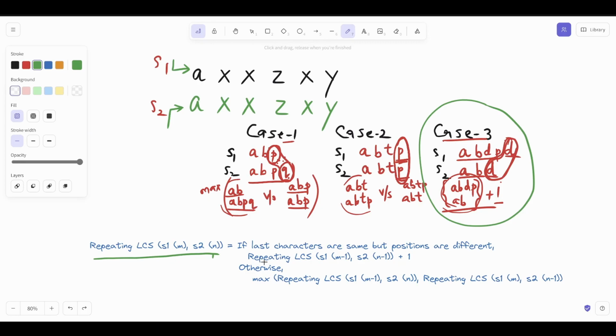So in that case what we are doing is finding the repeating LCS of S1 m minus 1, like removing the last character, and S2 n minus 1, also taking the n minus 1 length, that is removing the last character, and then doing a plus 1 because we have taken that as the common character in our subsequence. Otherwise, for the case 1 and 2, we have to either drop the character from the first string, that is repeating LCS of S1 m minus 1 and S2 n, or drop it from the second string, that is S1 m and S2 n minus 1, and whatever is maximum we will take that. We can use our simple 2D DP for this.